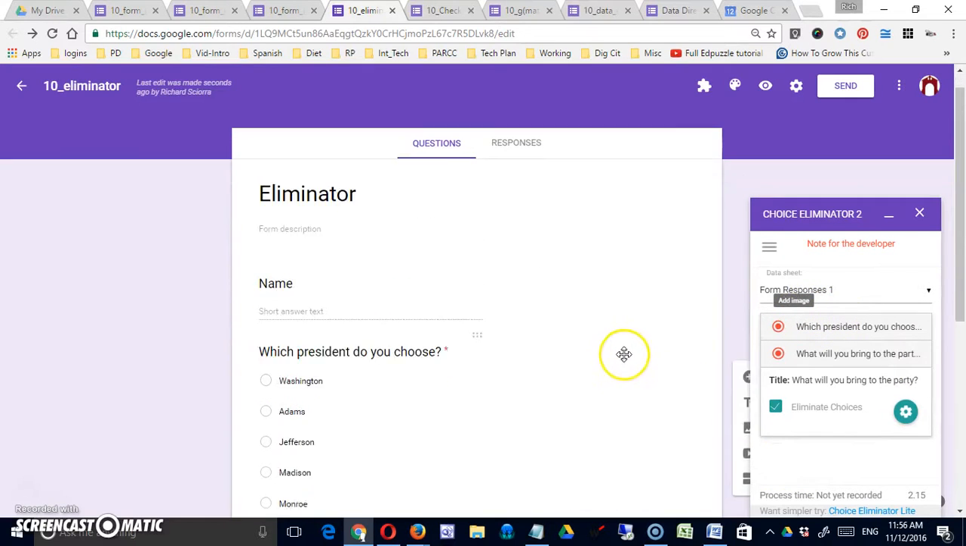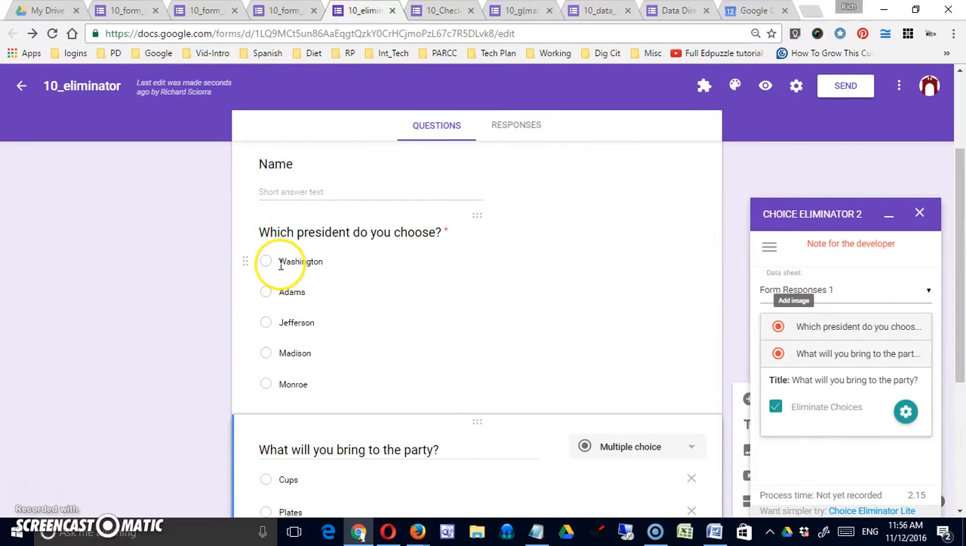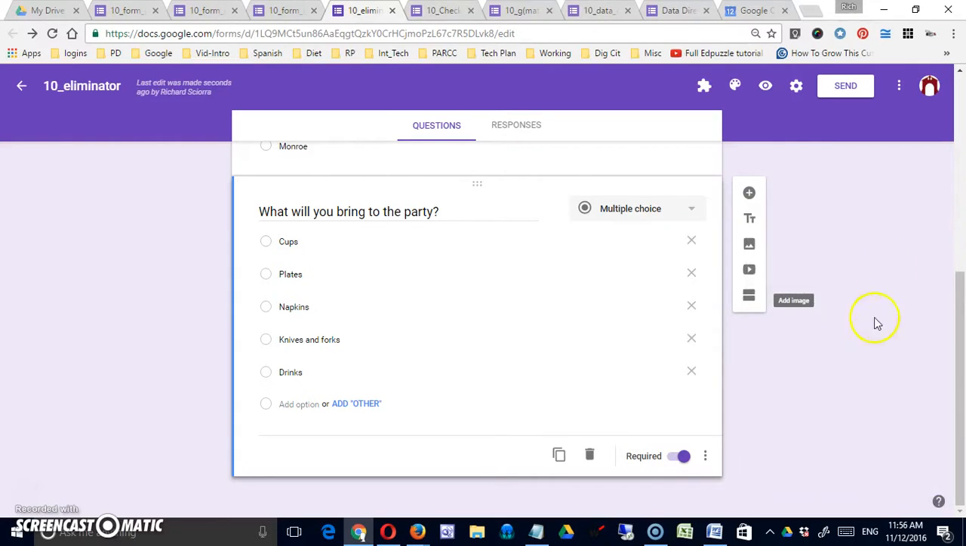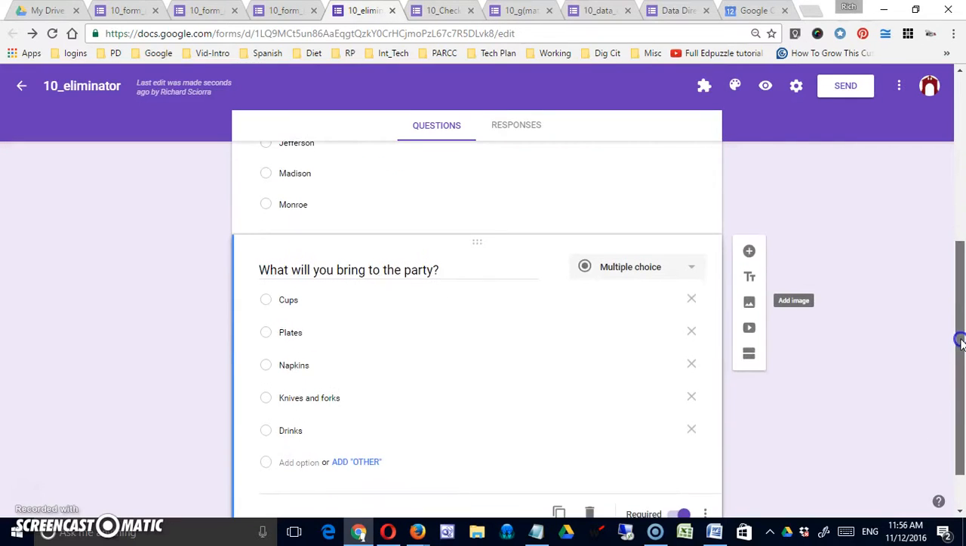Okay, and now as students pick these things, when the third person picks Washington, Adams, or Jefferson, this choice will simply disappear for those who are viewing the form after that point. Since we didn't change the number associated with each of these, the first time somebody picks one of these options, it will disappear as a choice. And that's Choice Eliminator.